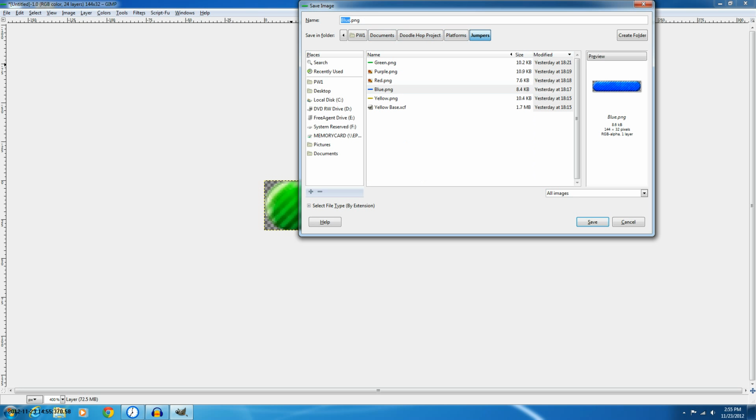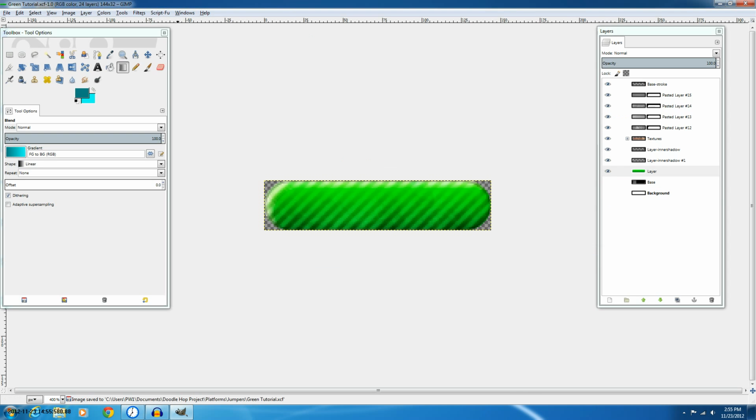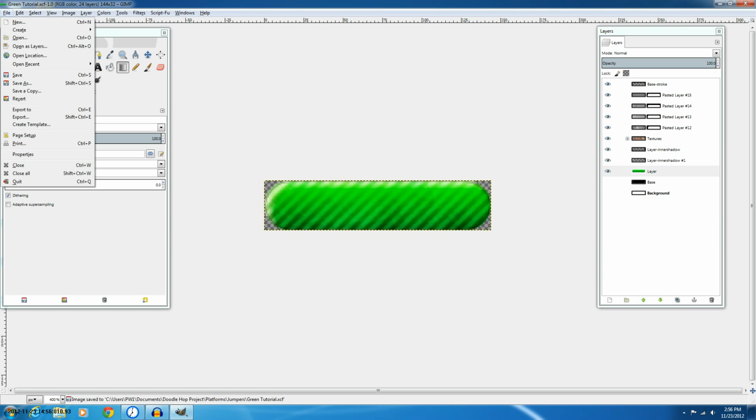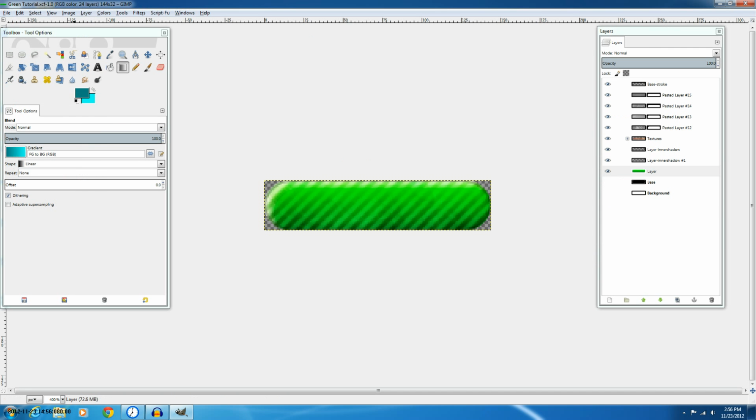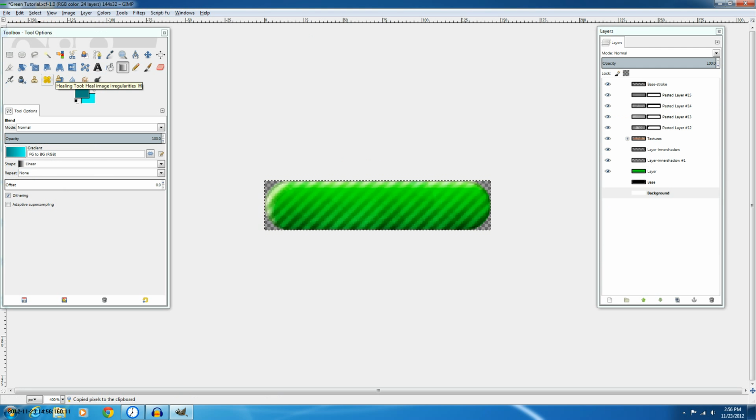Then you're just going to go to File, Save. Doesn't matter if you click Save, you're going to save it as something anyways. Just find whatever projects. I've already created multiple ones, as you can see on the right, and this one's green, so I'll save it as green tutorial. And I don't want to save it as a PNG. You want it to be saved as .xcf, which is basically the Gimp extension, and you can see that there's multiple extensions that you can use. And save it. And now you want to export it.